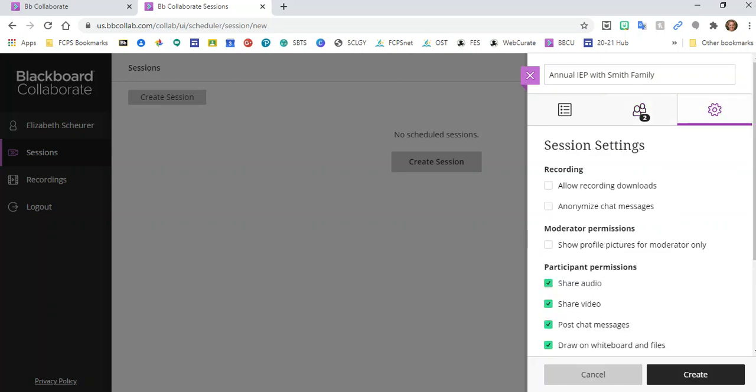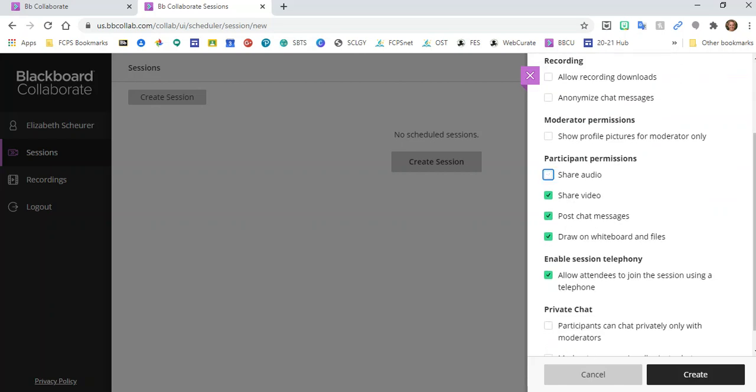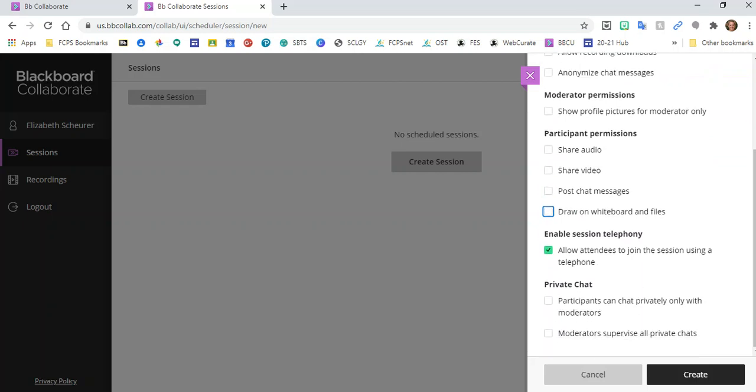So under session settings, I want to deselect all of these participant permissions. I don't want anyone to be able to do any communicating until I'm in the room as the facilitator of the meeting. So those are deselected. This is up to you if you would like for families to be able to join via telephone. Keep this option checked.